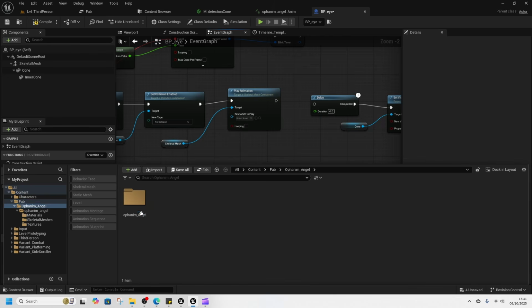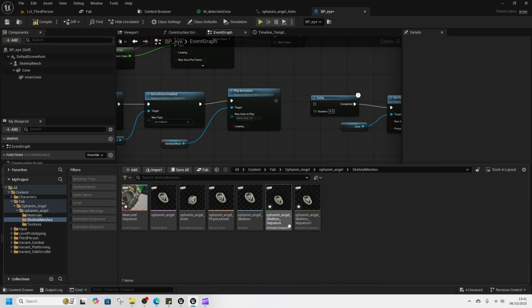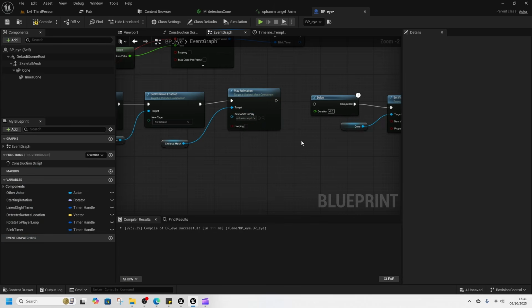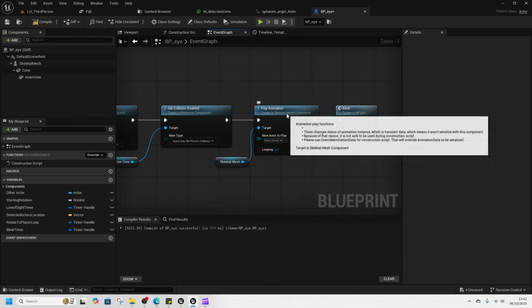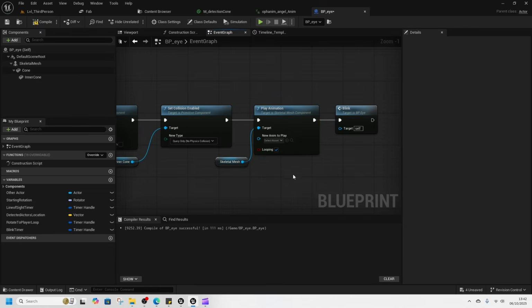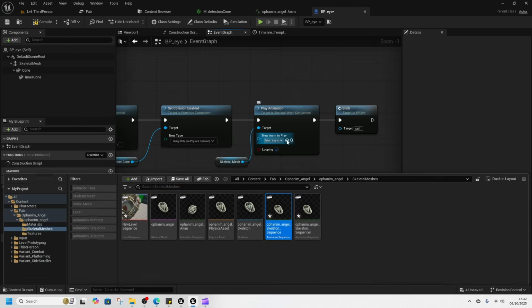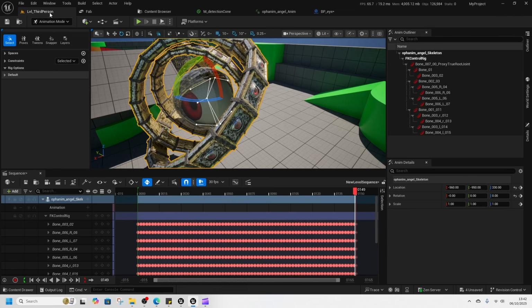So easiest way is to go to the angel skeletal meshes, find it, and then press this little button here. Set a delay of about 4 seconds, and then right at the end, set a new skeletal mesh and animation node, and revert it back to the old blinky eye.